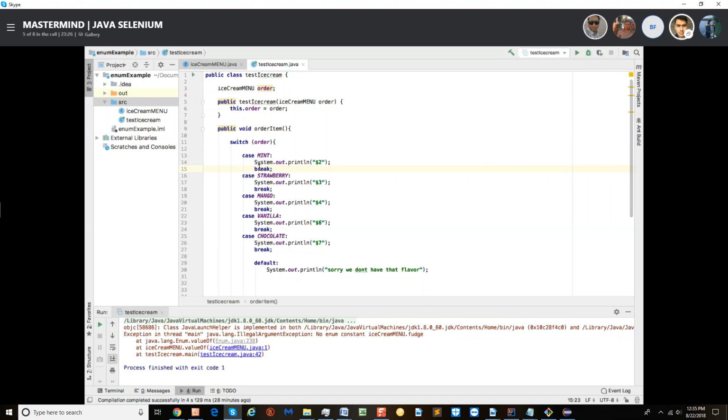If you break, that means you're done. You're out of this method. It's not going to continue. Is it possible to make it work without break? It is optional. If I delete this, it's not gonna give me an error. But basically what you're saying is, if the value is mint, print $2, then check again if the value is strawberry. That doesn't make sense. If it's mint, it can't be anything else. It can't be strawberry, mango, vanilla.